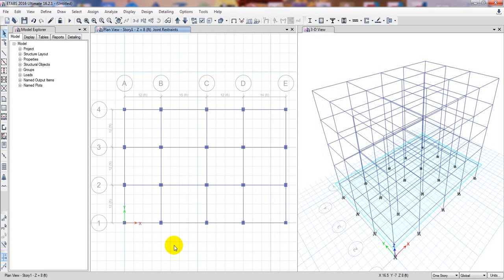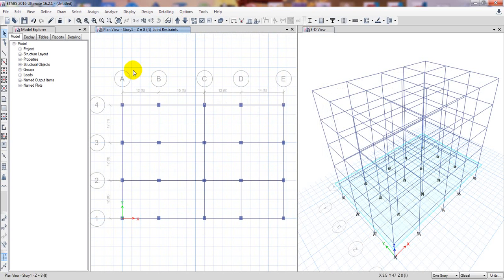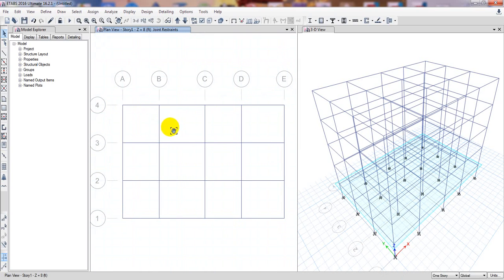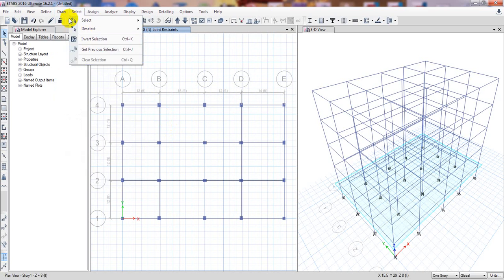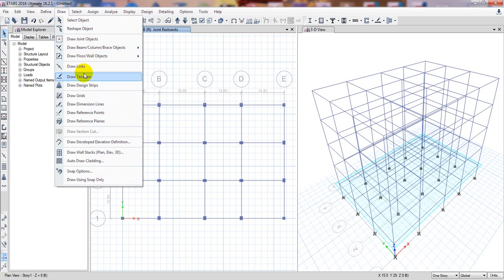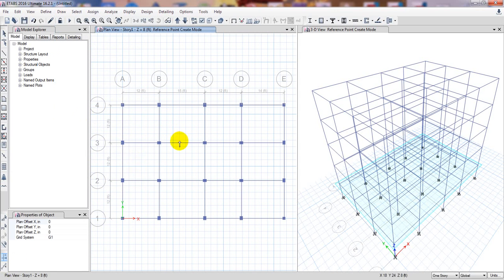Now I will draw a column stair here. So to draw a stair, first of all we have to draw some point. So here I'll go to draw, then from here draw, from here we'll draw some point actually. So here draw reference point, right, we can draw reference point. So I'll simply select that, draw reference point, and here we'll take the data.